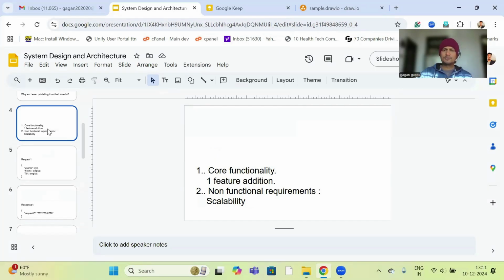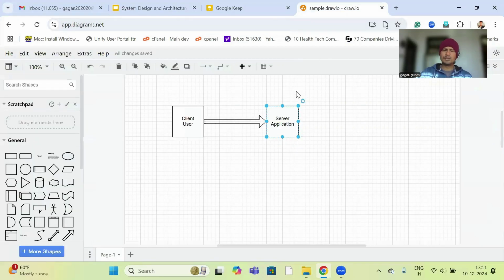Now let's begin with the actual implementation and the actual on-ground system design of this exercise. For this purpose, we will use draw.io and we will draw some diagrams. We will start with a very minimalistic view. There is going to be one client application and one server application. The client will send the booking request to the server, and the server will respond back with the confirmation of the driver.